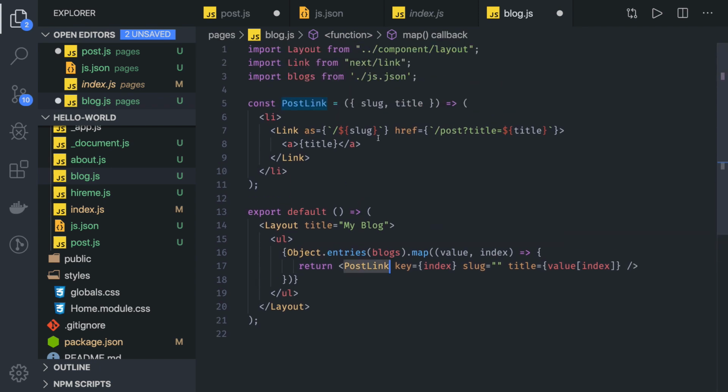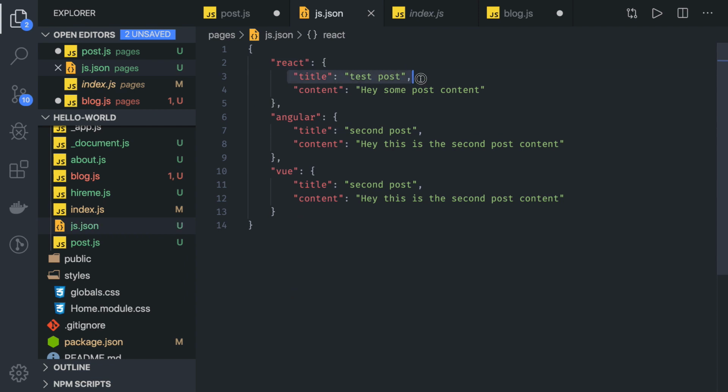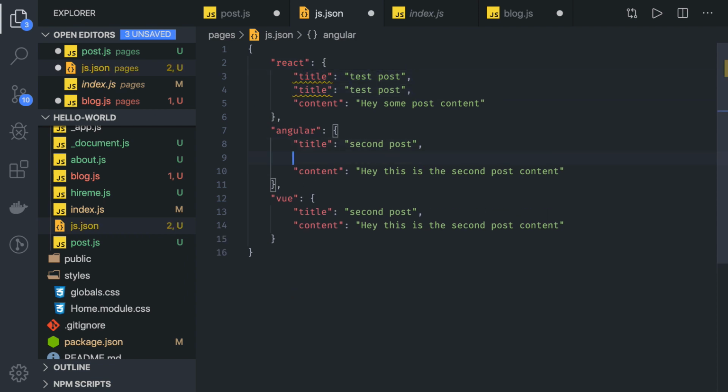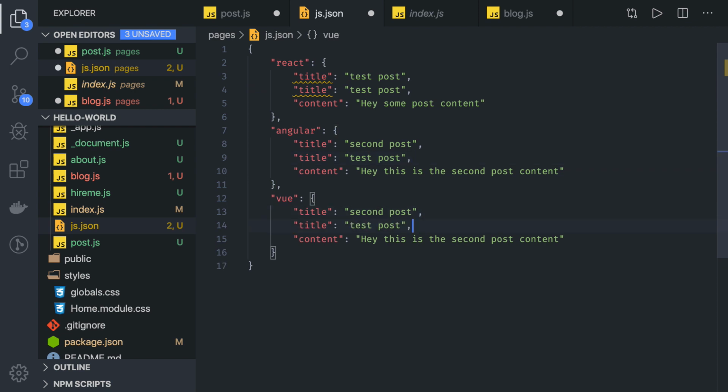This is the component, and it is just getting the title and slug. We are passing both the properties, title and slug. So you can add one more property here. Nothing else, you can call it a slug.